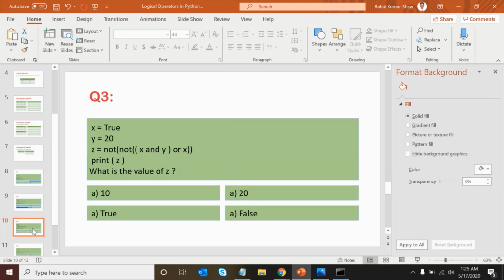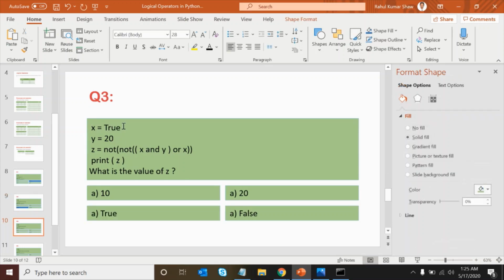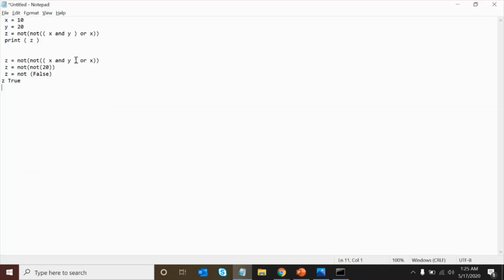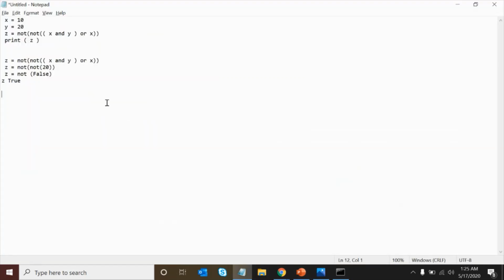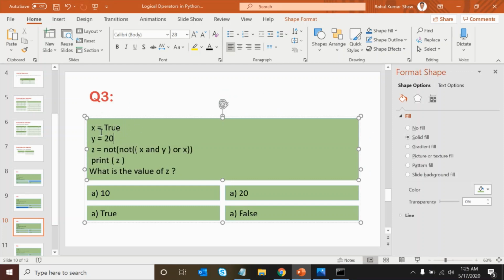Now come to the next question. The next question also looks the same, but the values are different. So we will see how to solve this question again. I will just copy it here. First you read this question. x is equal to true, y is equal to 20, z is equal to not of x and y or x. So we can solve it here also. We don't have to go to the editor.